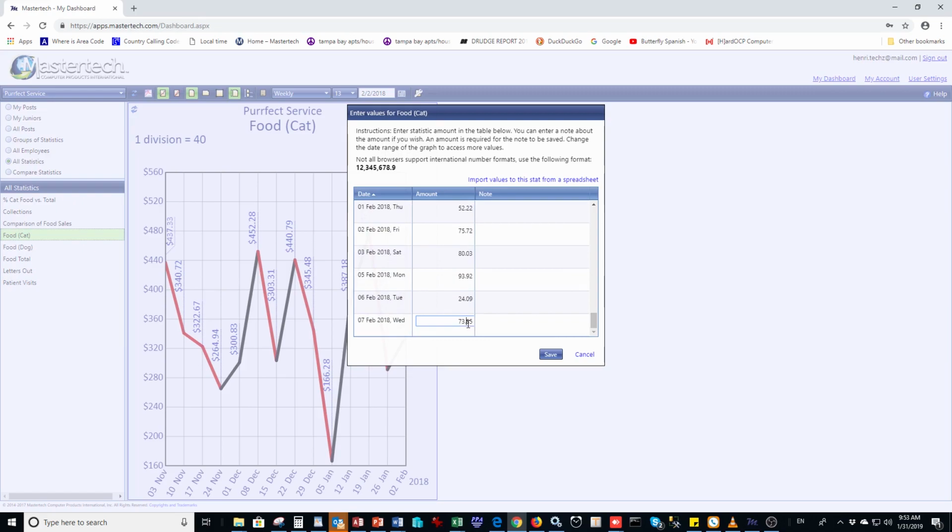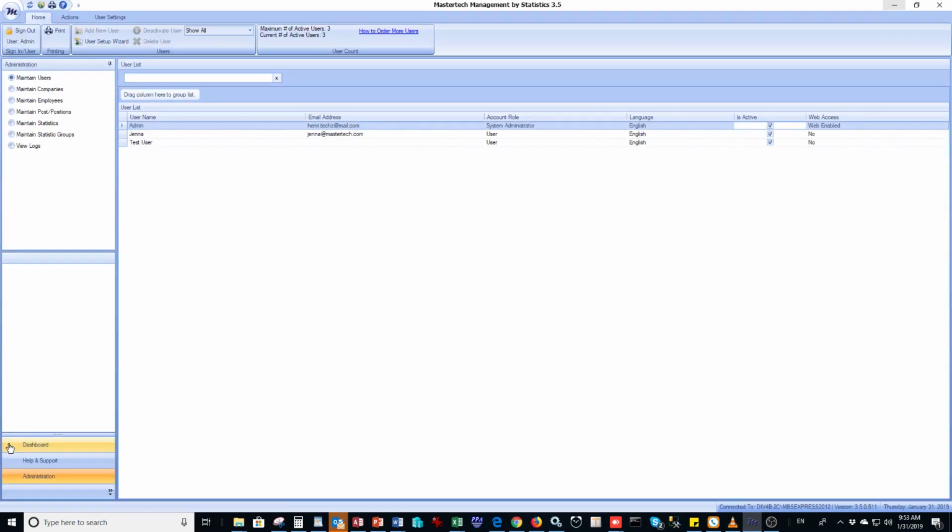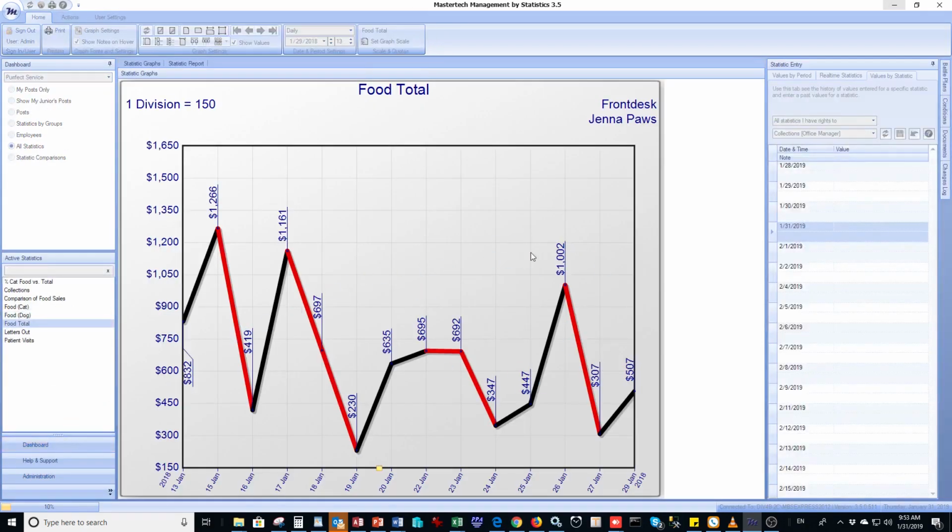So you'll see here the values entered. You can enter anything, click on Save, and what will happen is it will update the statistic graph here, but it will also automatically synchronize so that the Windows version will automatically reflect that change. It may take a couple of minutes, but it should do it automatically.